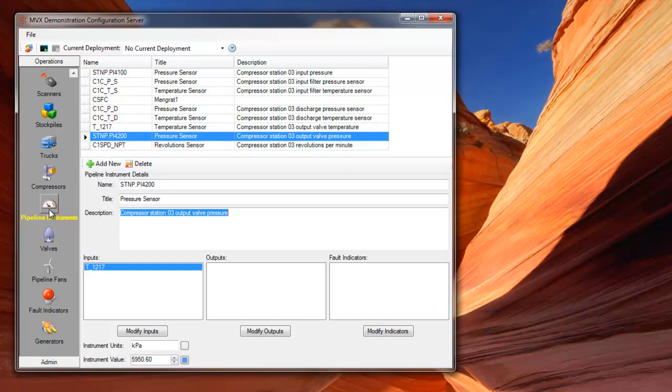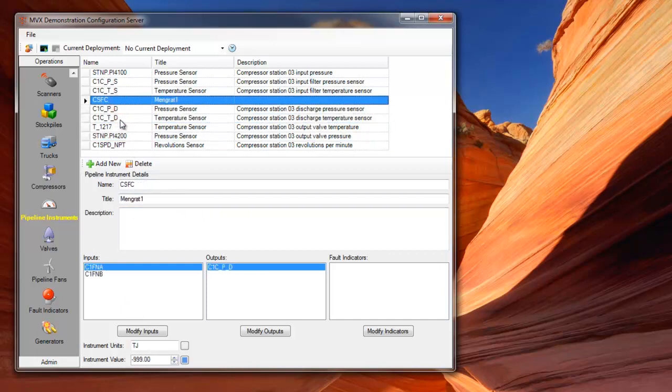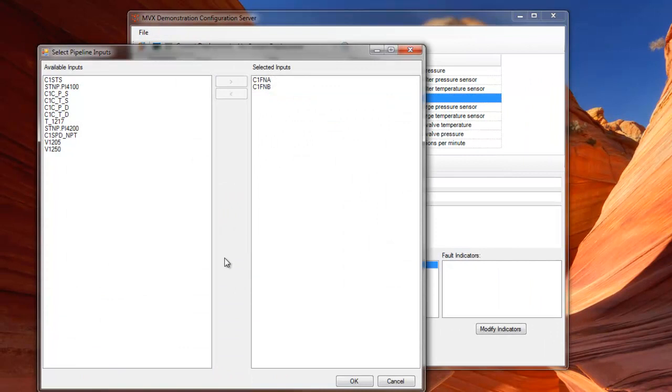Let's find an item of equipment with a few more relationships to illustrate the relationship configuration functionality. Clicking the Modify Inputs button brings up a multiple item selector. The list on the left defines all of the pipeline instruments that could be related to the selected pipeline instrument but currently isn't. The list on the right defines all of the currently related instruments for the selected relationship concept, which is an input relationship in this case.